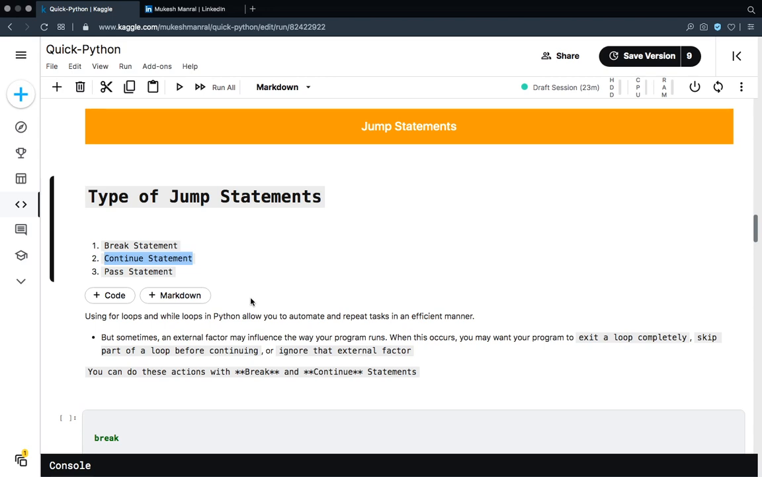And pass is simple. Maybe you ask a question and your friend has not prepared any question yet, so he simply says pass. So you will ask the question again, you will go to him, and if again he does not have a prepared question, then he will say pass. This is how break, continue, and pass statements can be used inside a loop.